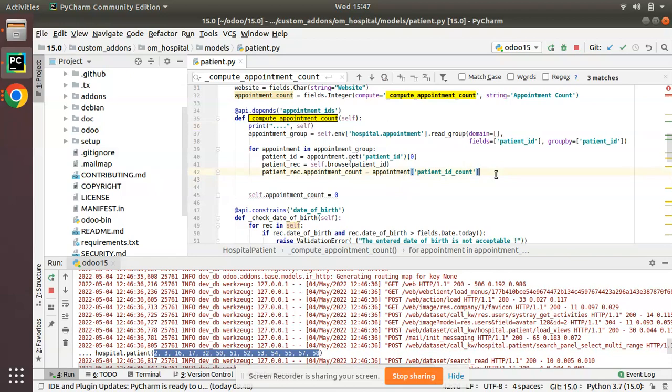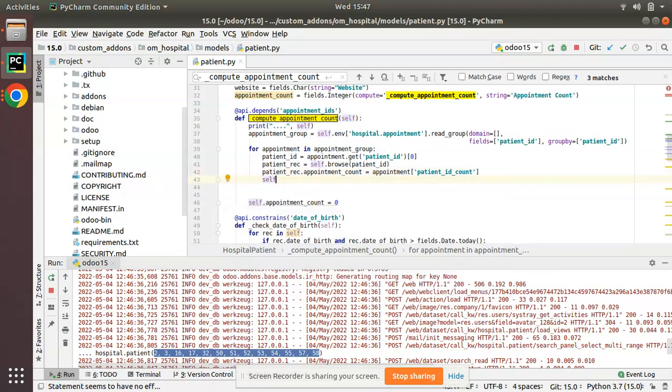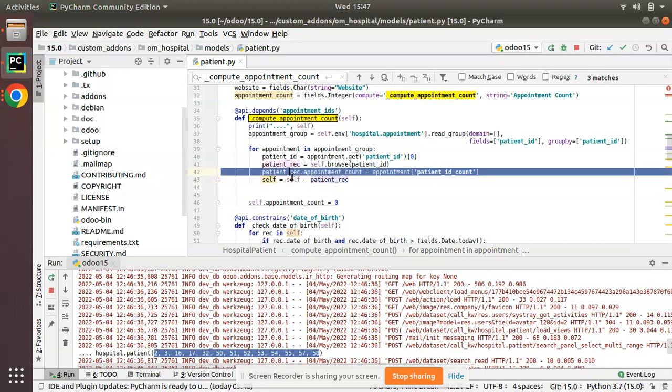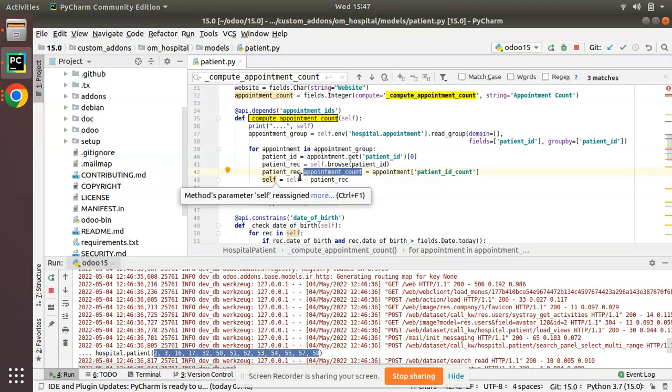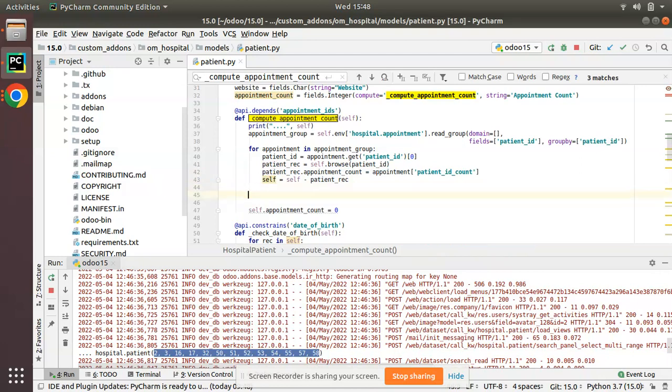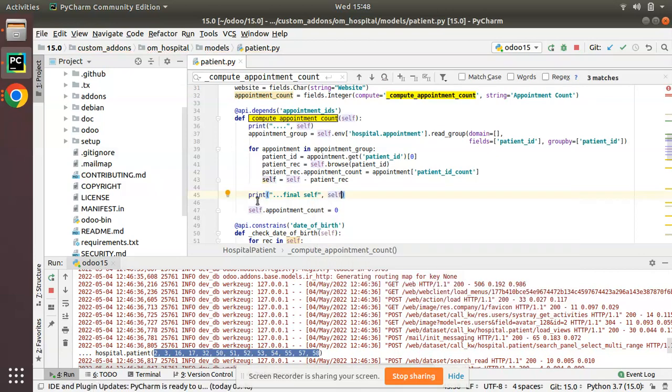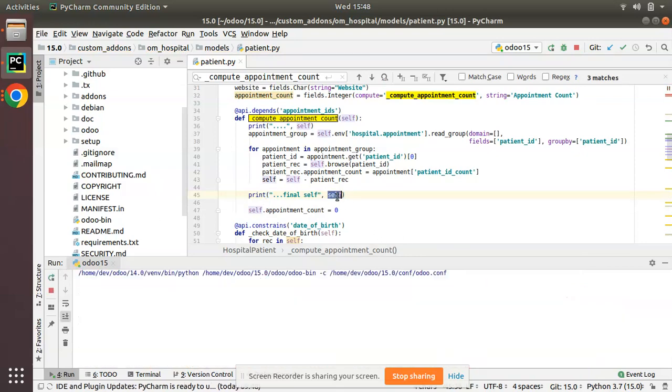So if I set a value from self, I will do self equal to self minus patient rec. If I assign a value, here you can see for patient rec, I'm assigning appointment count, then I will remove this patient rec from self and assign it to self. That is, new self equal to self minus this patient rec. So finally, after iterating here, we will receive the self as print final self variable. You will have only 2 records inside the final self.